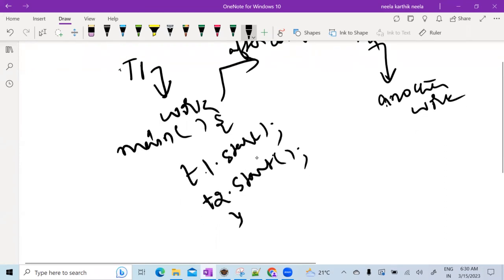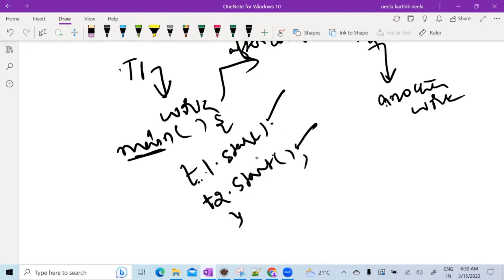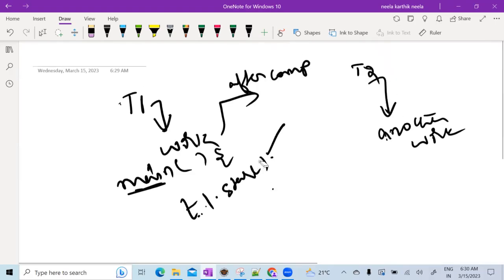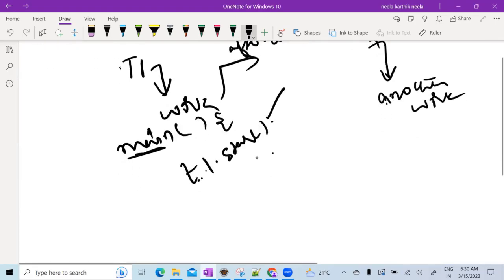Because your main thread will start this process. After that, immediately it will go here. Now, what do you want the main thread to do? You want the main thread to complete this process and then only trigger the second one, correct? In order to do that, if I put something between these two lines, that means the T2 thread can start only after the completion of T1, correct?